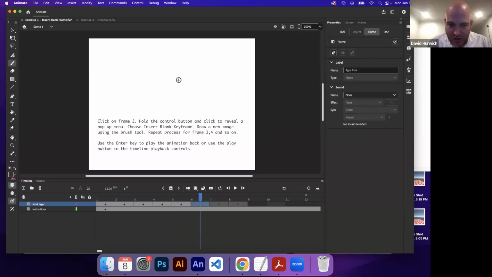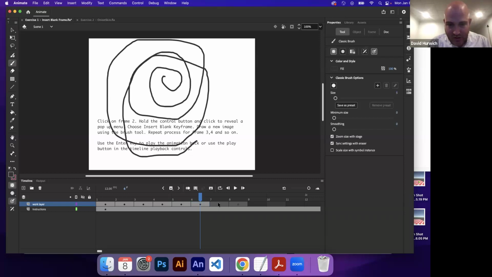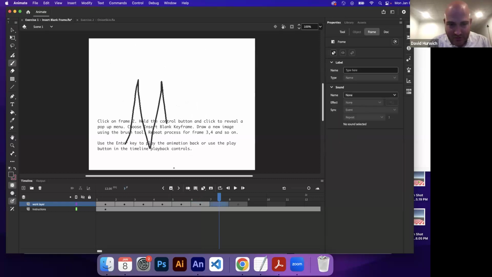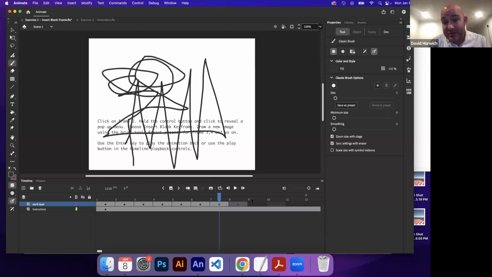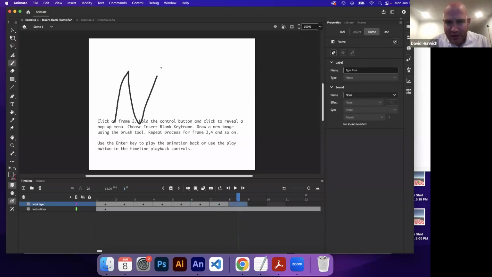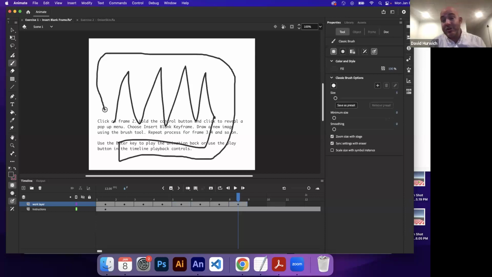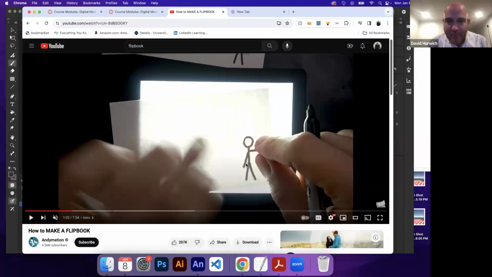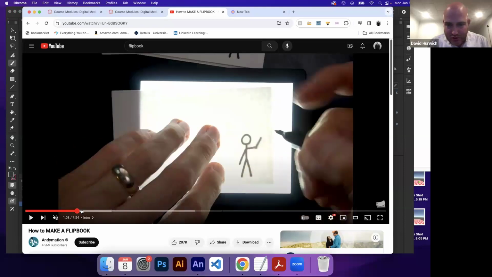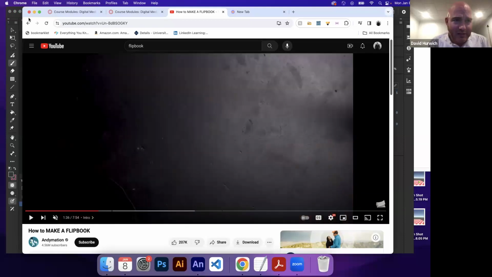So I'm just going to draw. It really doesn't matter what you draw at this point. I'm just playing it, adding in some frames. Now, in this case, I'm drawing a bunch of scribble lines, nothing overly complicated. If this was a real animation, you would be drawing a character. This would be Mickey Mouse or Bugs Bunny or Homer Simpson or whatever, in the same way that this particular person is drawing an animation here. It would be kind of like that.